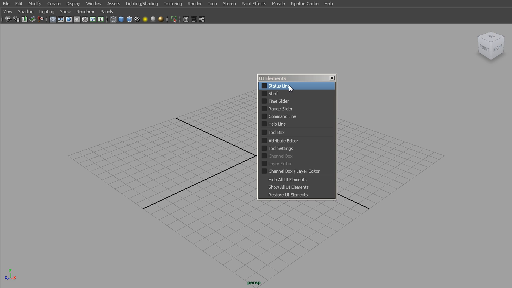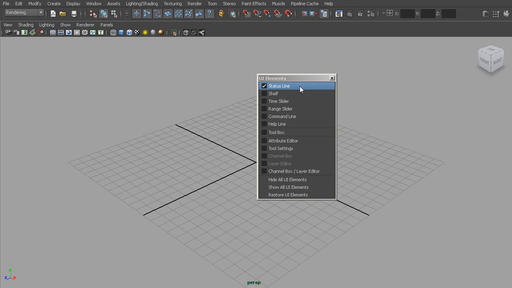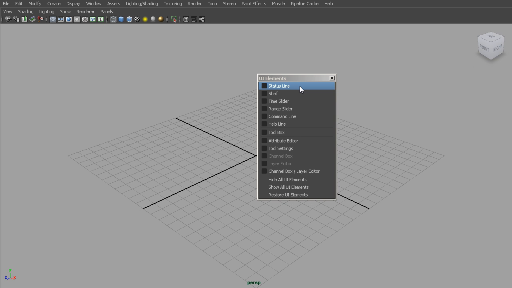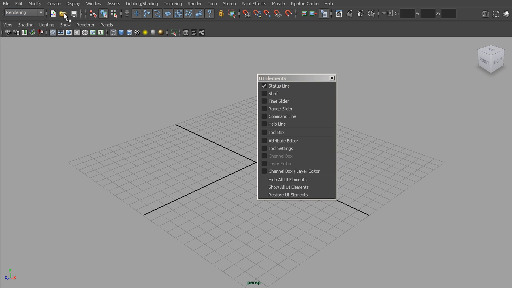So let's start up at the top with the status line. If I turn the status line on, you can see that's essentially this row of buttons right up here along the top. Now these are a lot of the buttons that have to do with a lot of Maya's really common functions, but at the same time you'll find a few functions up here that you really can't find anywhere else.